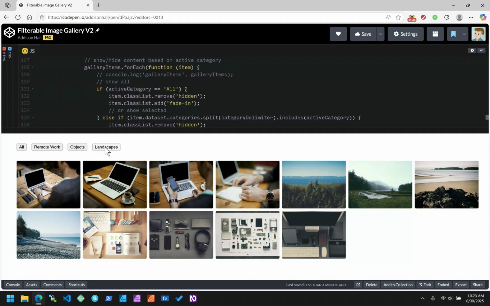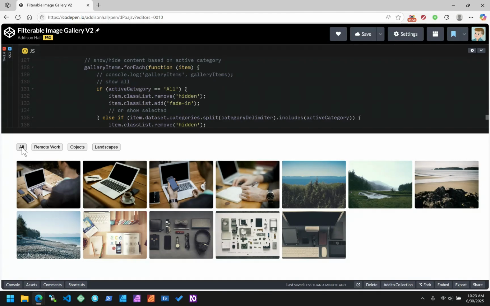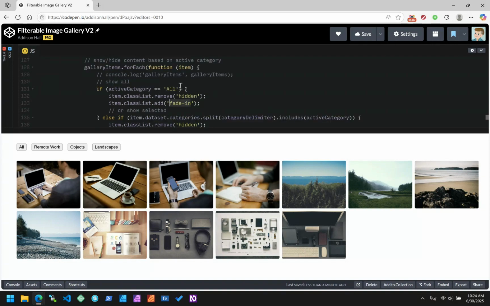But for example, if I click that and then click all, you see the ones that aren't present are going to have the hidden class removed and the fade in class added. And you'll see that in my CSS, which I'm not going to go over now, but feel free to look at it, because this thing will work with or without animation effects. Okay, so that is handling the click of an all category.